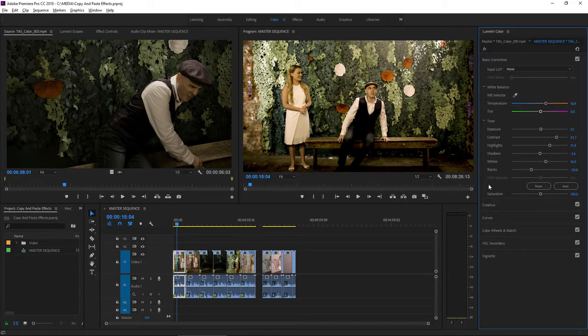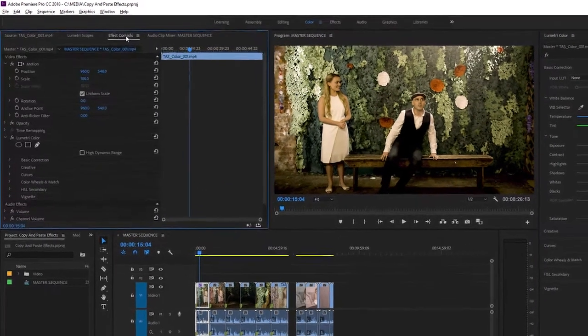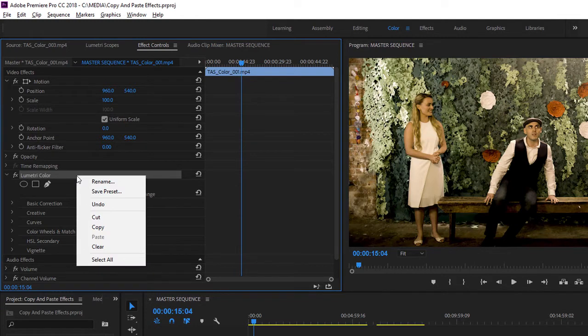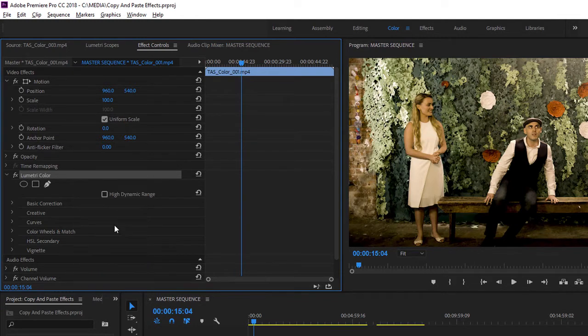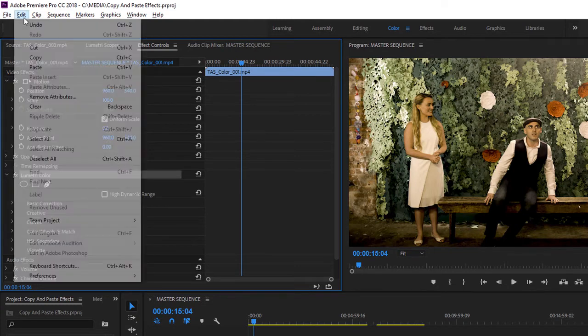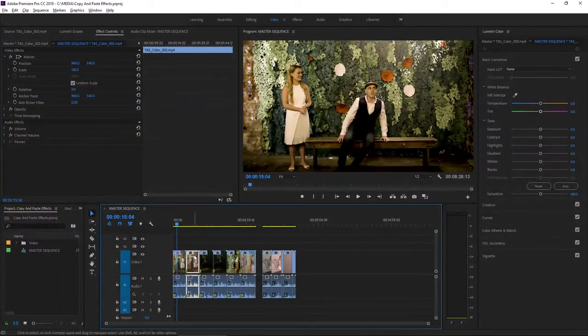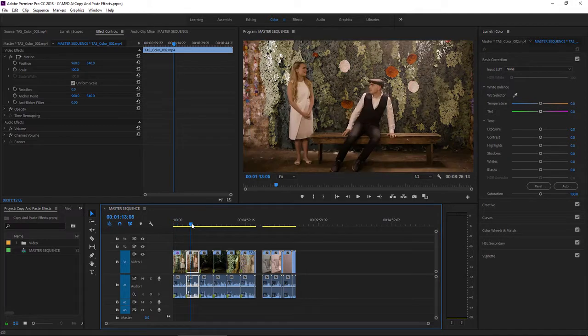When you make adjustments with the Lumetri Color panel, you're actually adding an effect that appears in the Effect Controls panel. You can right-click on the heading for an effect in the Effect Controls panel and choose Copy. You can also press Control-C on Windows or Command-C on macOS, or even go to Edit and choose Copy. Then select another clip. I'm choosing the second clip in the sequence here, and I'll move the playhead so you can see the effect as we apply it, and paste.